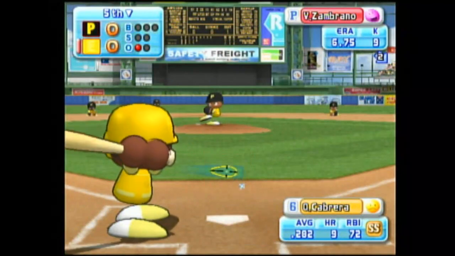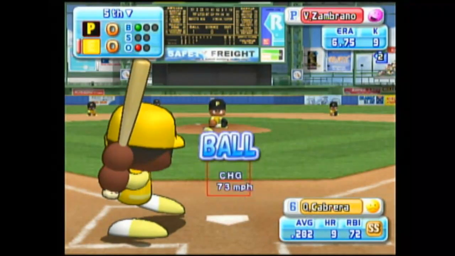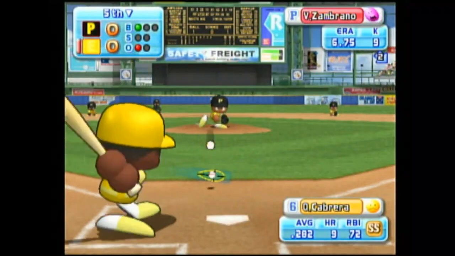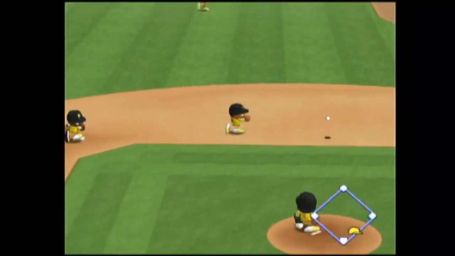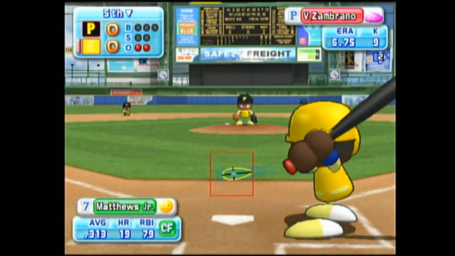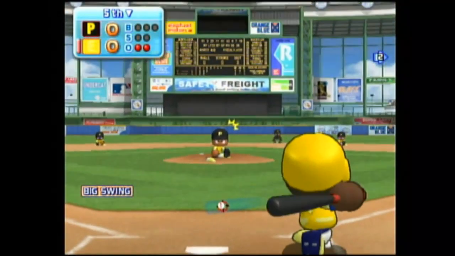He's set to deliver the first pitch. That one clearly missed the strike zone. Ball. Ground ball to the right of second. Out. Two away. Cabrera grounds to second and is retired. Next at bat, Gary Matthews Jr. He made an out first time up with an infield grounder.